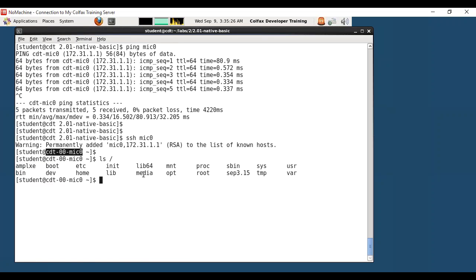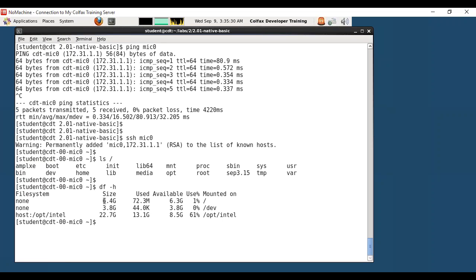So I have a file system. How big is it? The file system can fit up to 6.4 gigabytes of data. This file system is living in the RAM disk. But you can see that I'm also mounting a very large directory from the host. So I have access to networking and network file systems.